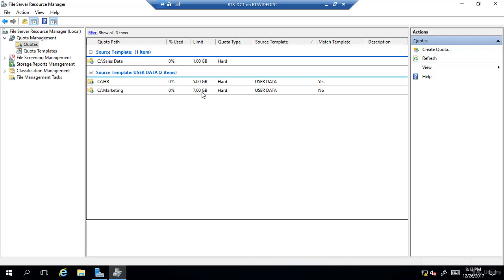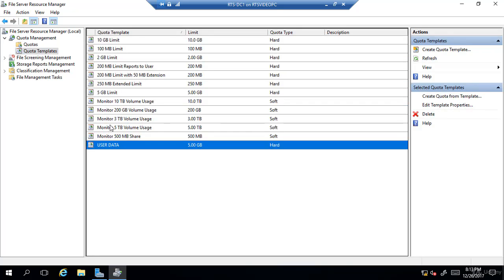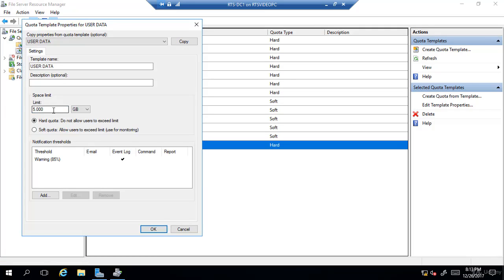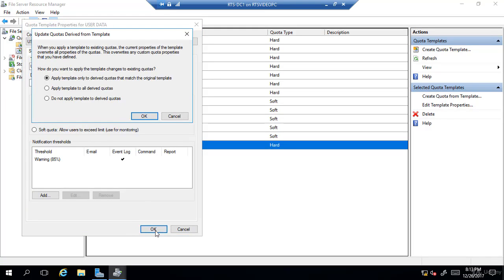So right now I have a 5 gig and a 7 gig quota limit. Well, I'm going to go back to the quota template. I'm going to edit the properties, and we're going to change this to 10 gigs. When I click OK on that, now it gives me 3 options. 2 we described earlier. Apply template only to derived quotas that match the original template. That was the column that said yes.